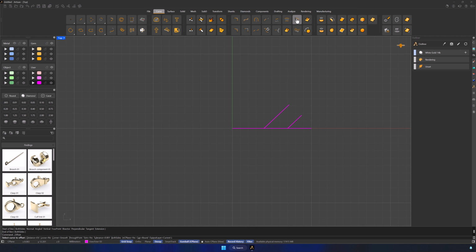Now, click on the Offset command. Make sure the distance is set to 0.6. If not, select the distance option in the command bar and type 0.6, then press Enter. Change the mode to both sides and set Cap to Round. Once all parameters are set, click on one of the lines and press Enter to complete the offset.